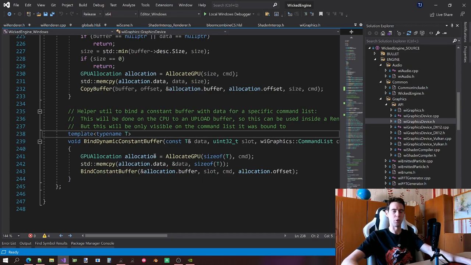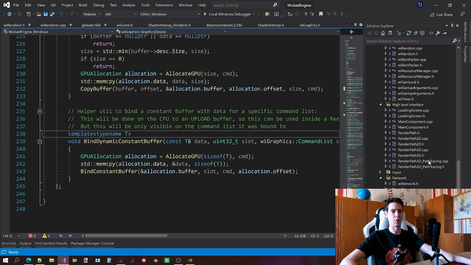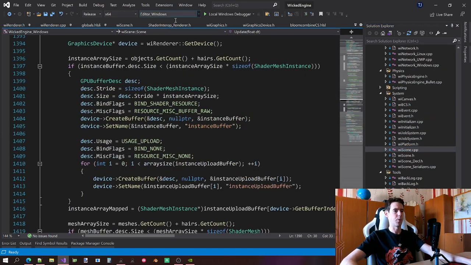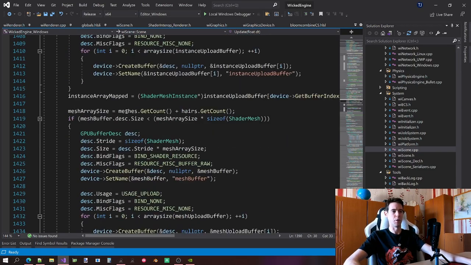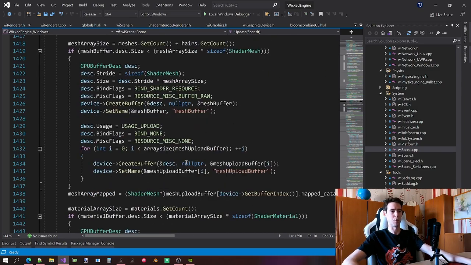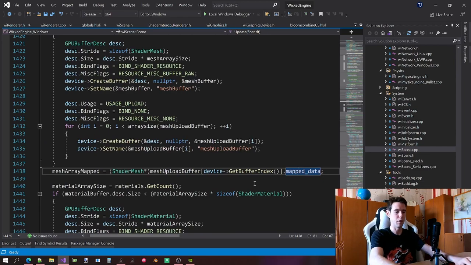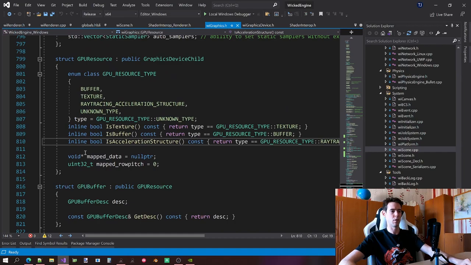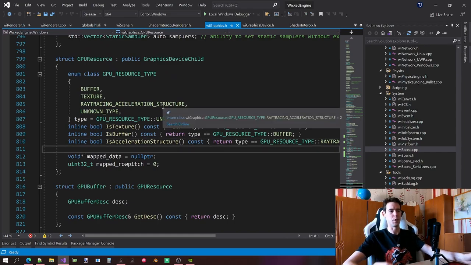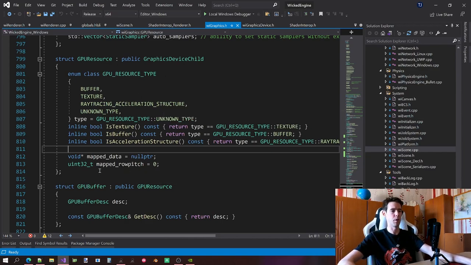Also, I forgot to mention that when you create the upload or readback buffers, I said that they are persistently mapped. The mapped data pointer can be accessed from the GPU resource's mapped data pointer. You can see an example for this in the scene CPP here in the scene update function, where I created, for example, the mesh array upload buffer. The mesh array mapped, which is now a shader mesh pointer, will be simply accessed with the mapped data. And the mapped data is part of the GPU resource. After you create the GPU buffer or texture, as they are a child of the GPU resource structure, they will have the mapped data filled with the pointer that you can use for the CPU.